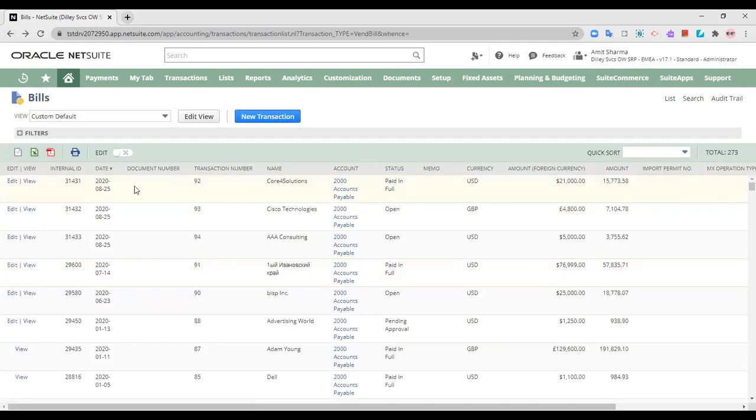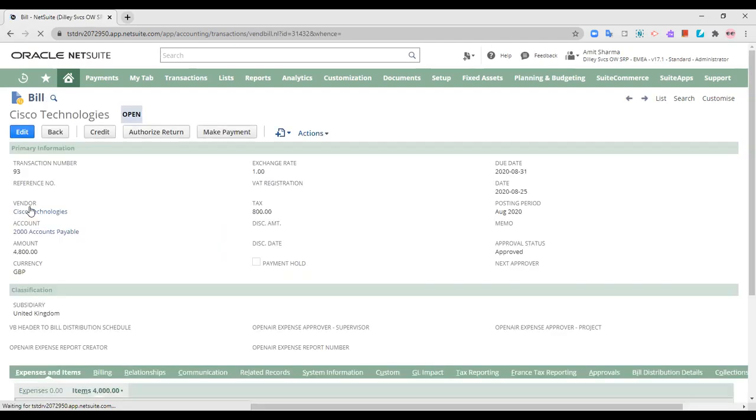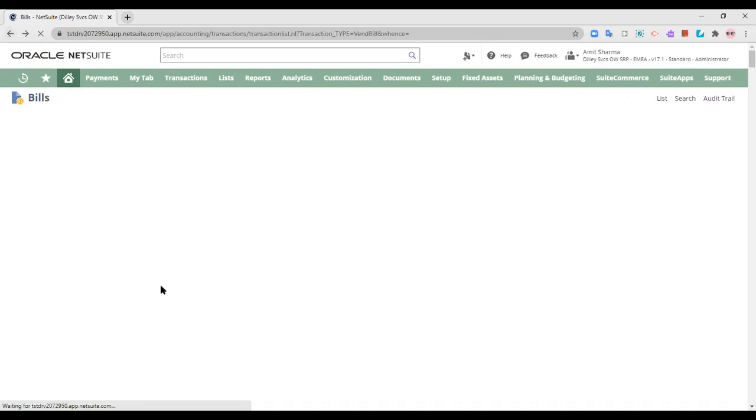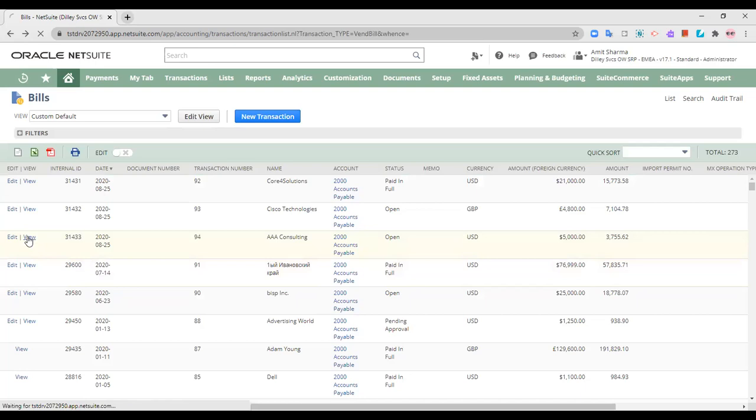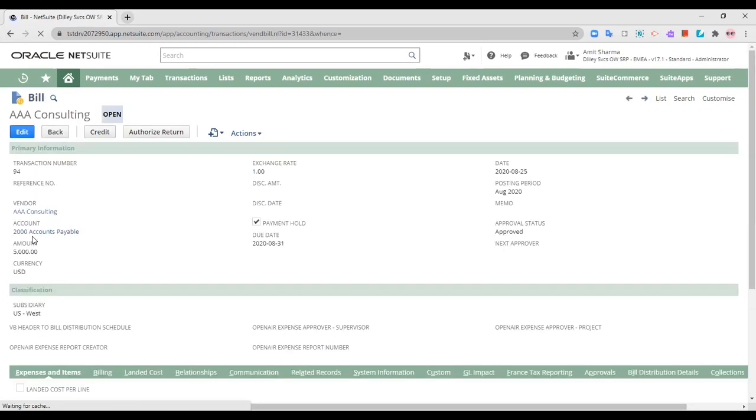We'll see one of the other bills. As you can see, this is a normal bill where the payment hold box is not checked. So I have a make payment button available. A tab is showing for make payment where I can click and make the payment for this particular bill. But in the bill for $5,000, that make payment button is not available. So the payment for this particular bill will not be made until the payment hold box is unchecked.